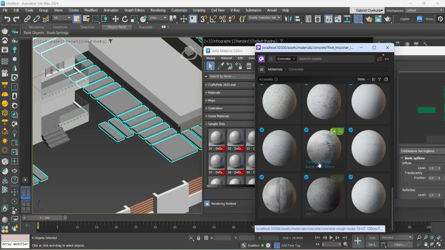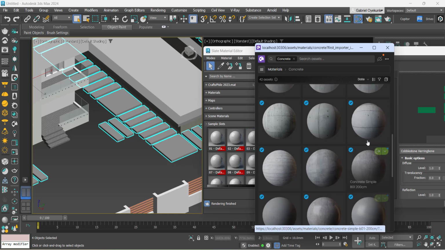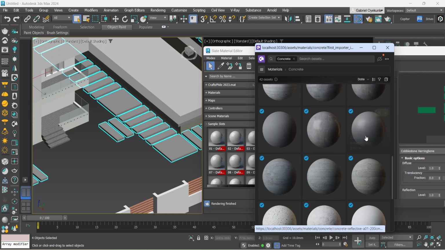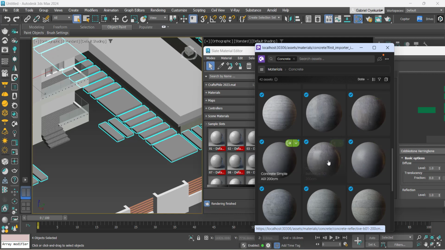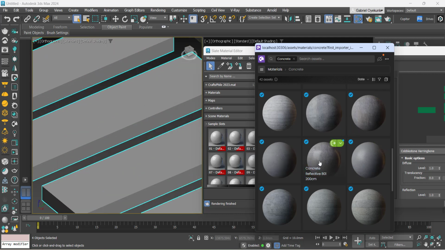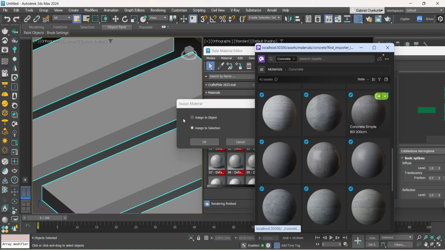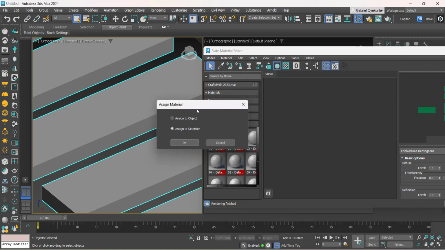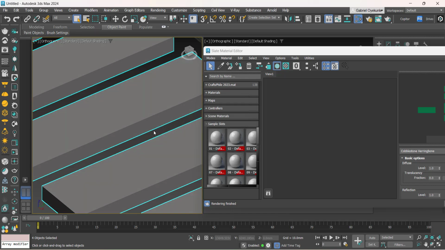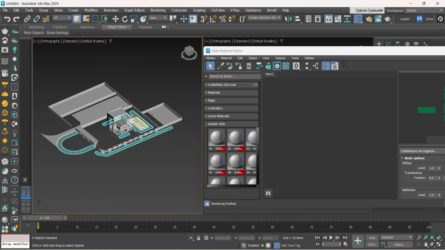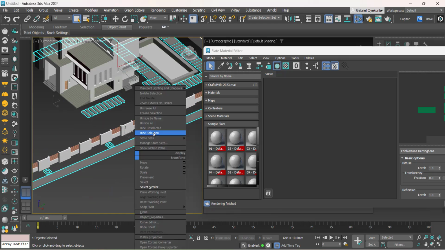So right now I'm going to, maybe, I don't want to use a reflective. I don't want something too reflective. So let me just assign this. Now, because I selected multiple objects, it's asking me, do I want to assign to the selection? I'll click OK because I want to assign it to the whole selection, not just the one object that I dragged it on. So I'll hide it.